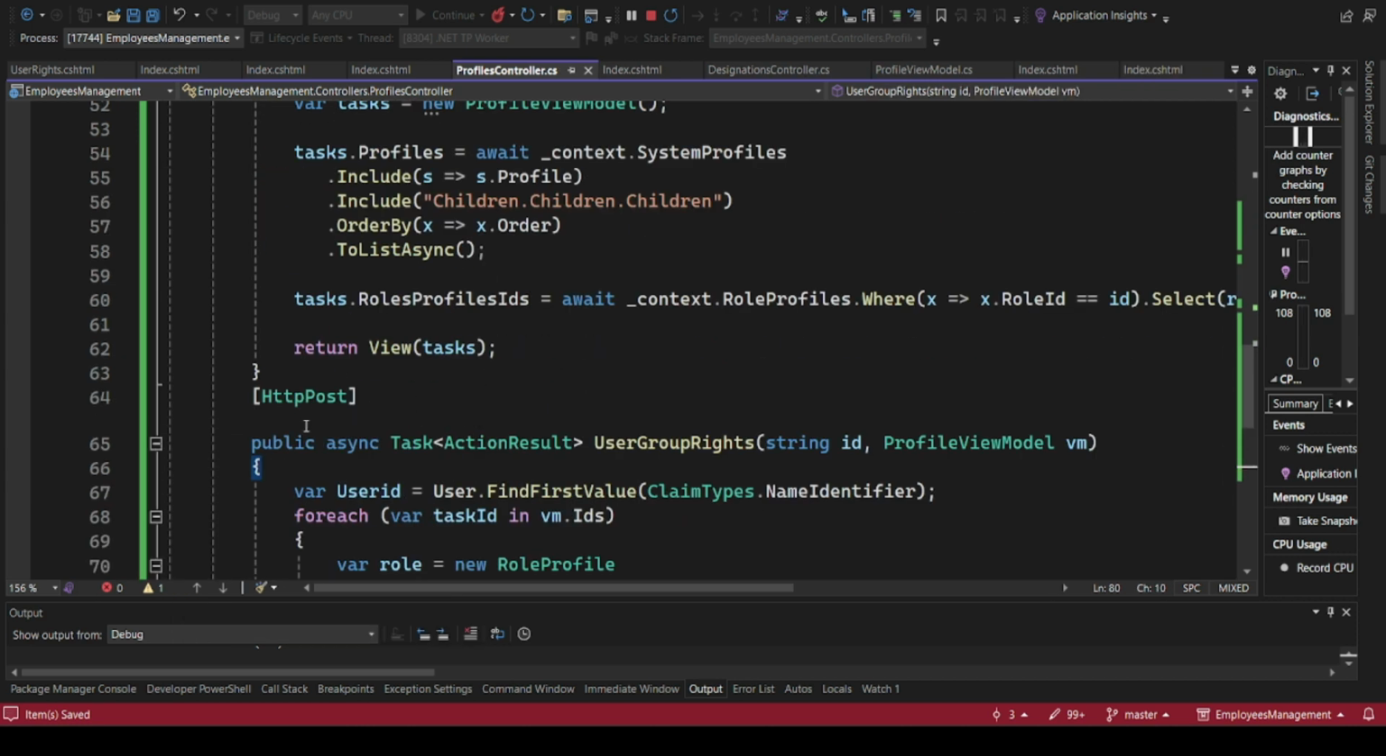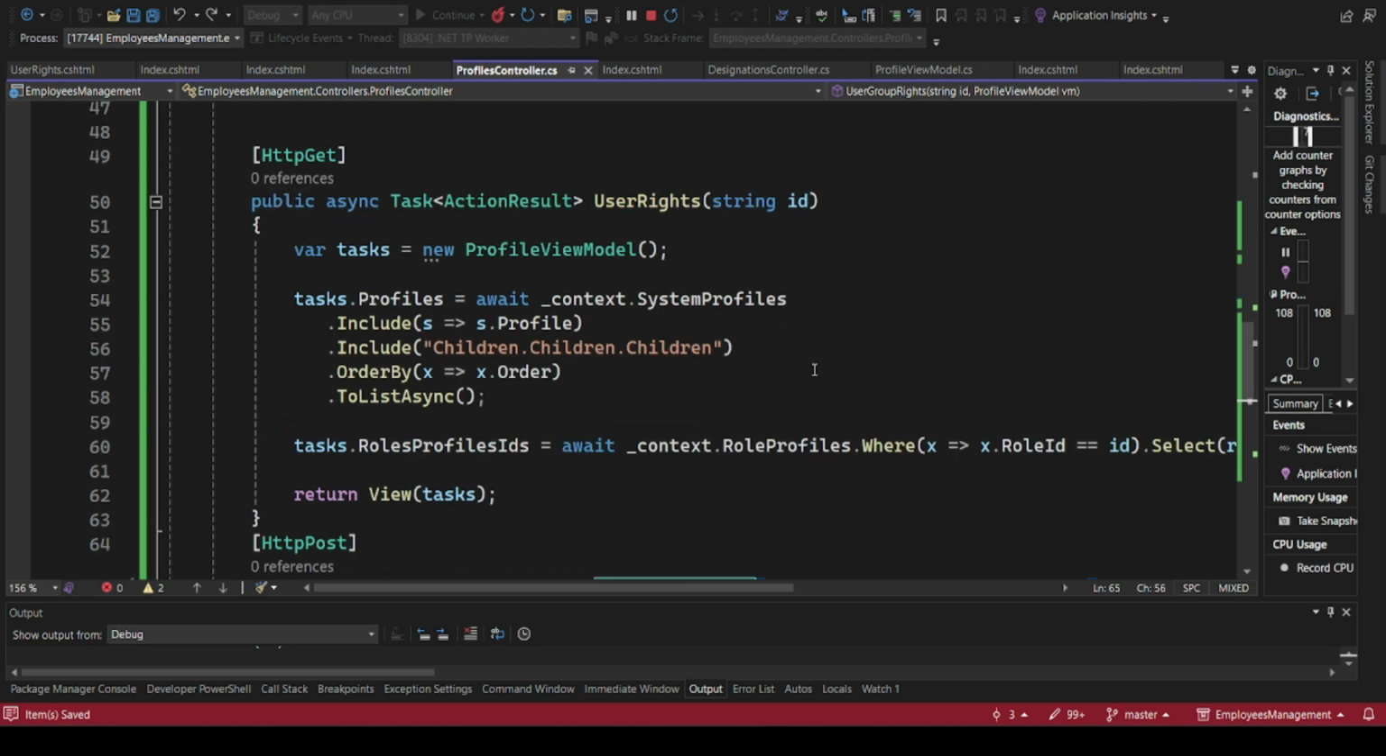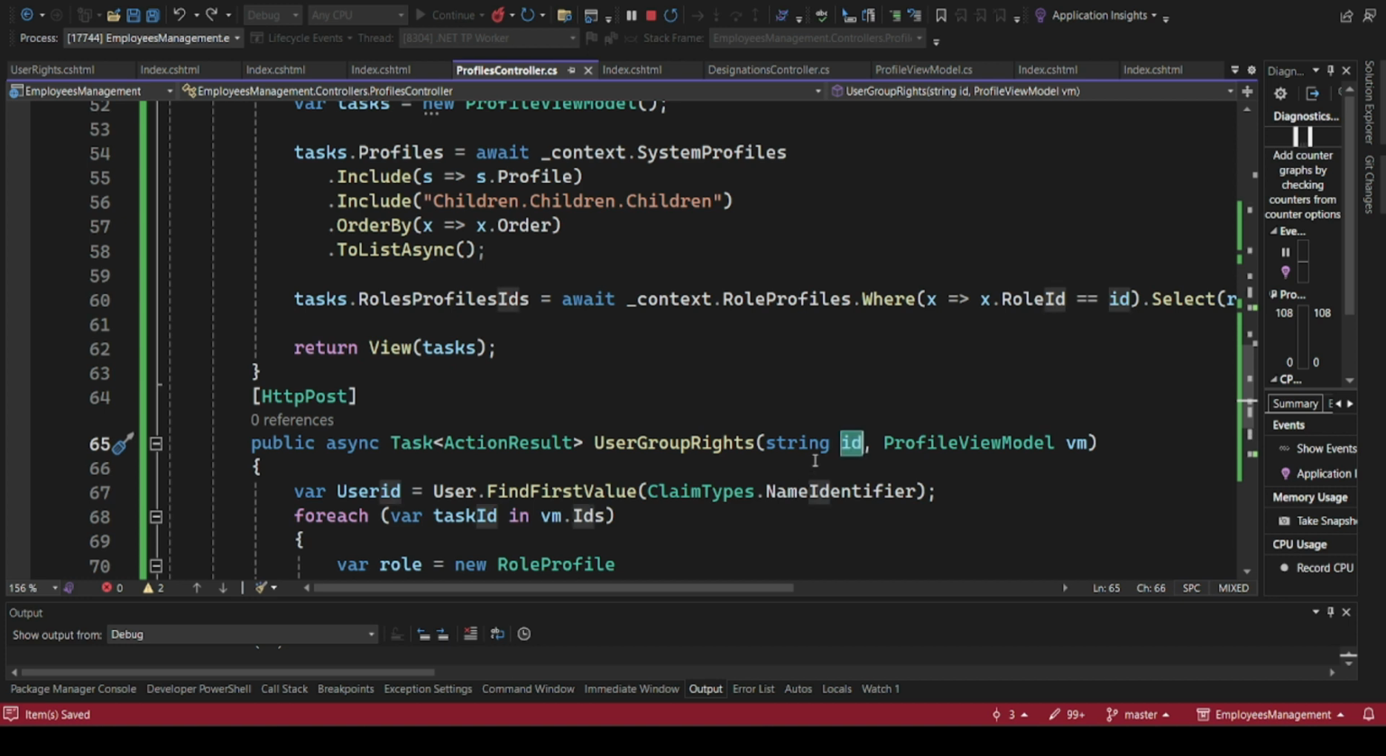It is the same thing, user rights, user group rights. But here we're expecting an ID, which is the role ID. Then we are also expecting a view model.